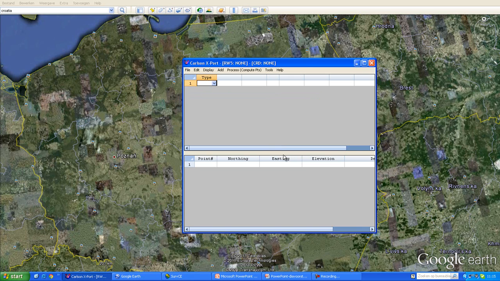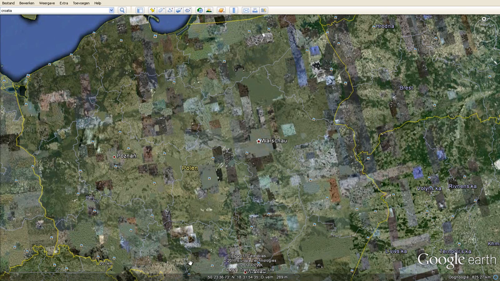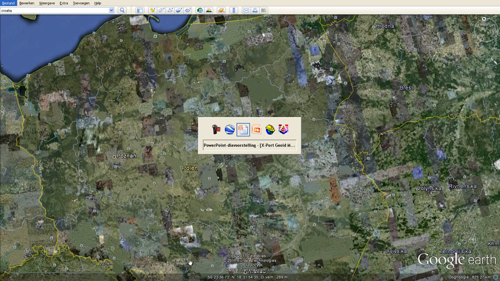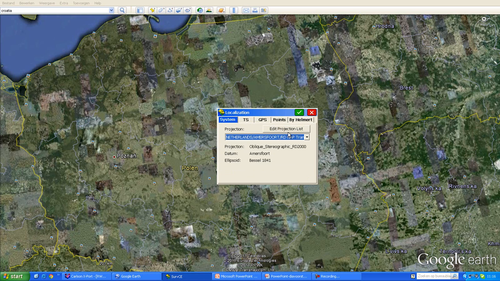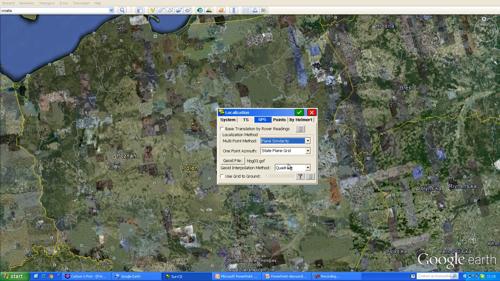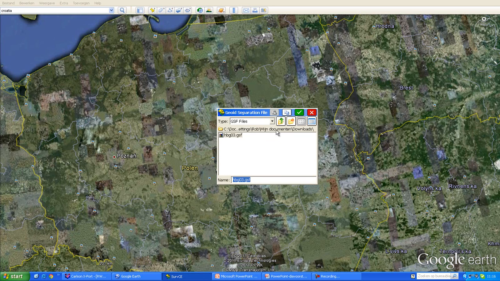And what you can do now is to transfer this file to your data collector. So we will just see how this works. Let's assume that this is our data collector. We go to equipment and then localization, then we go to the GPS tab and we go to geoid file, and in My Documents I have my Poznan geoid.